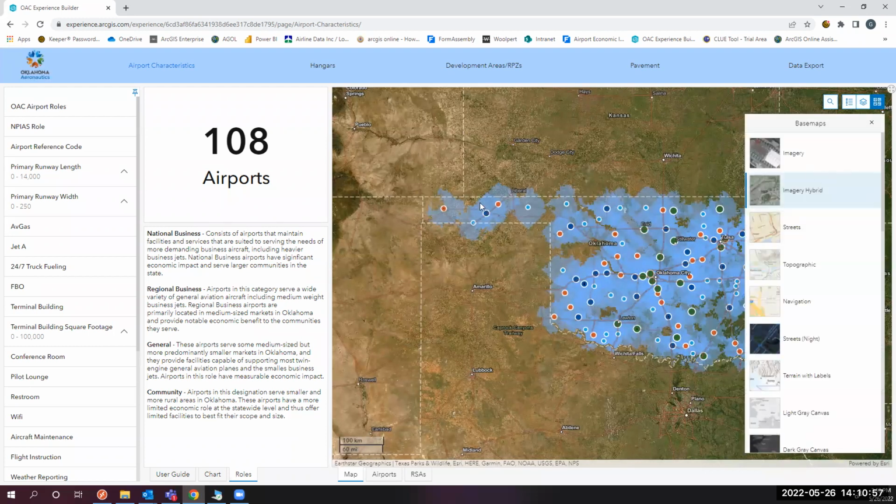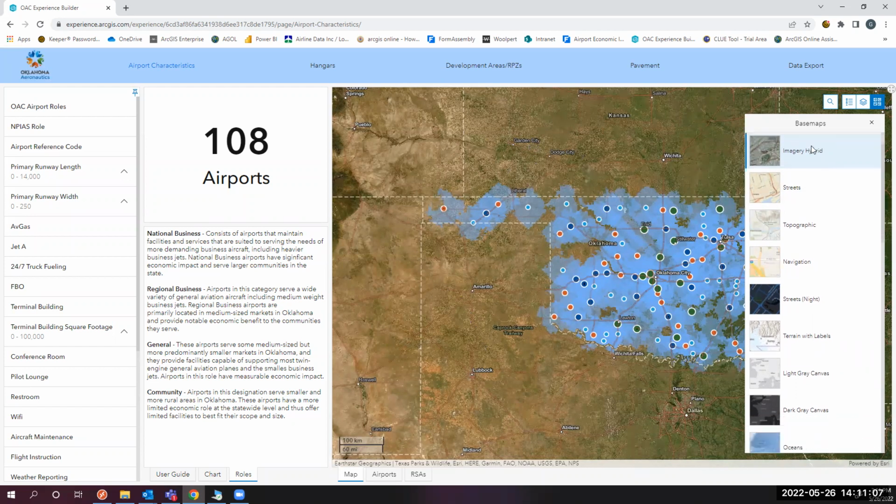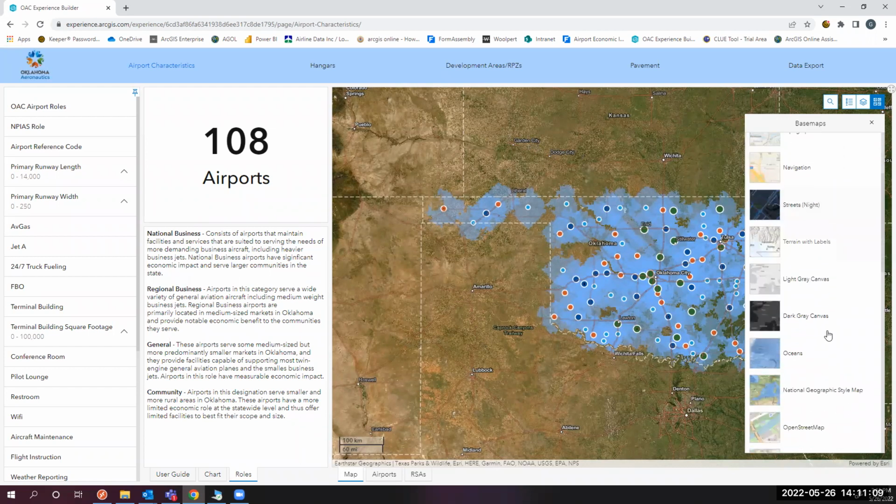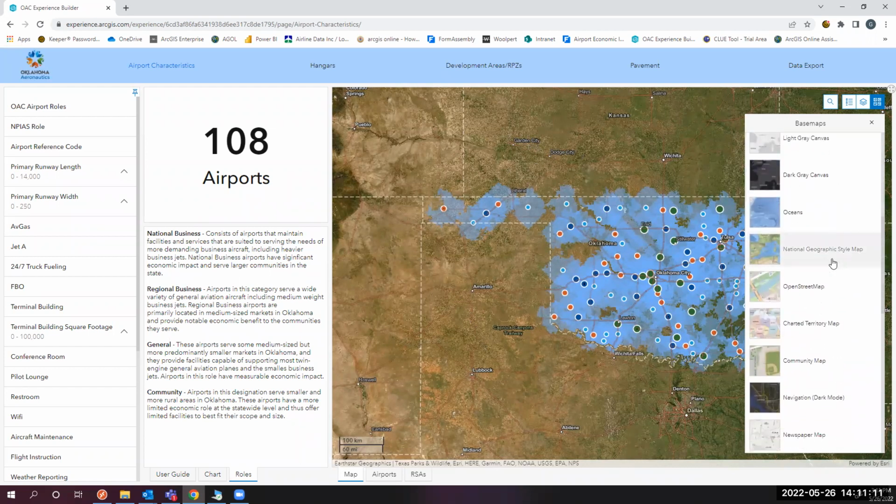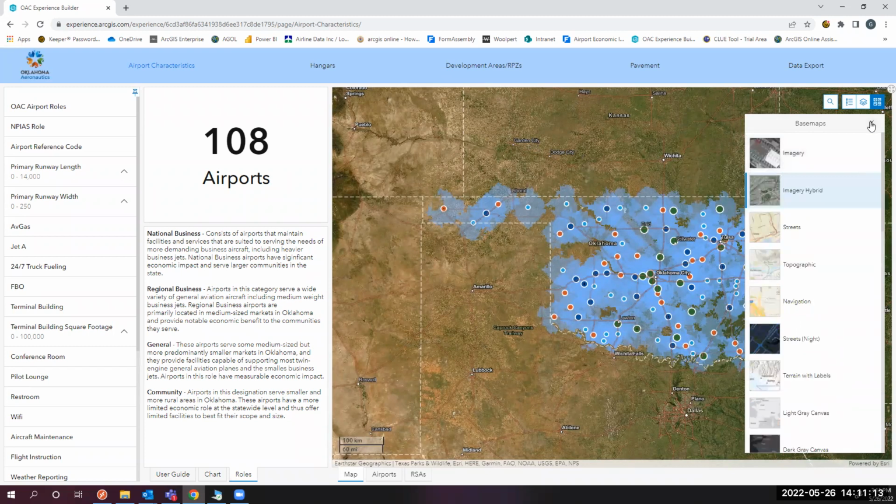Finally, the base map defaults to satellite imagery with a hybrid where you can see some roads and labels. You can change that to your preference over here on the top right. So you can change it to any kind of base map that you prefer while you're using the tool.